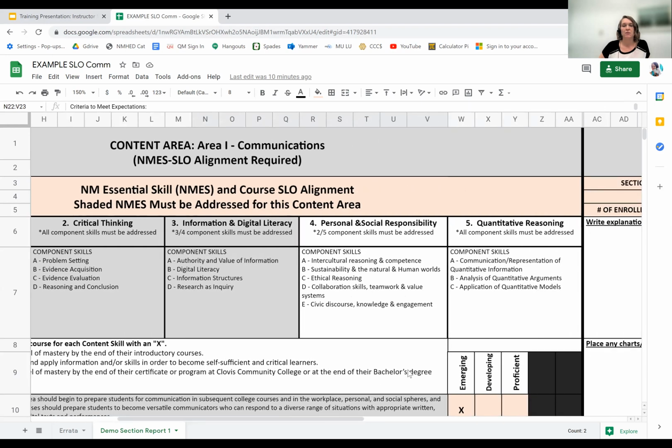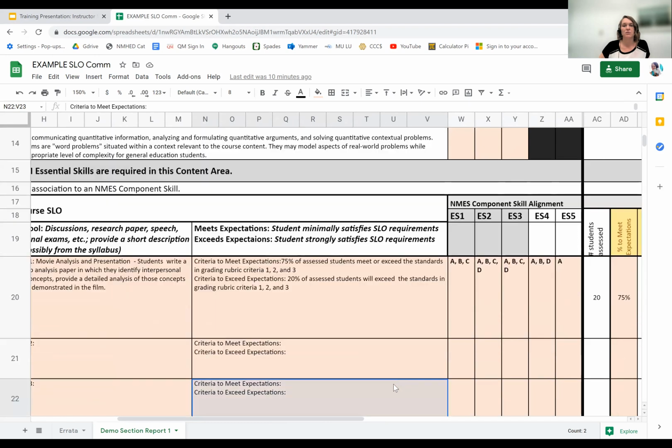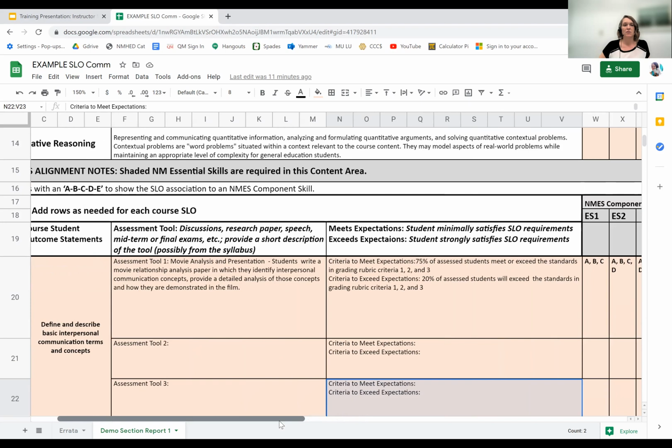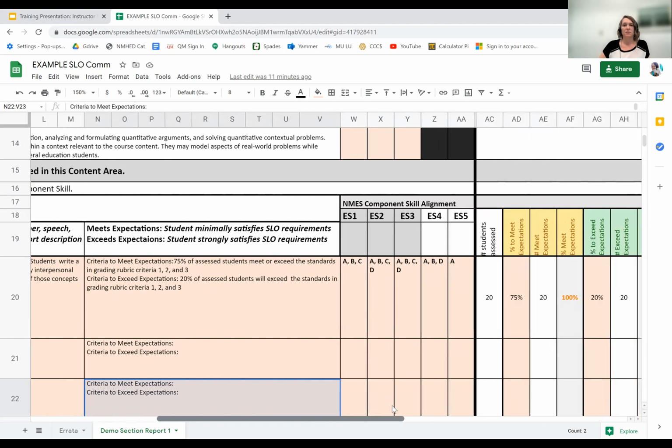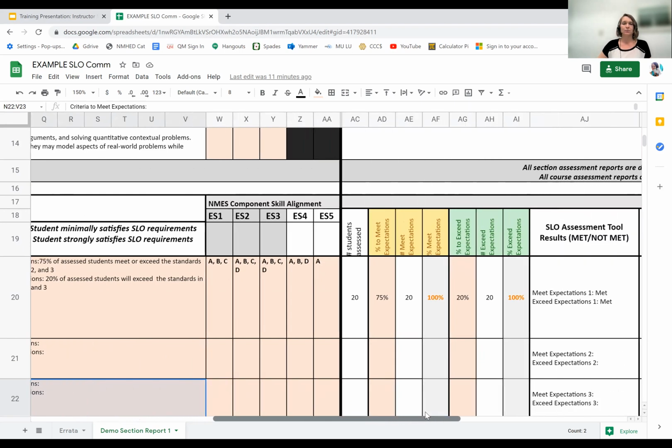If we take a look at ours for number 3 over here, essential skill 3, he hit more than the 3/4. All of them were addressed. So we're getting really specific into what exactly we are giving to our students in terms of our own SLOs and how they tie into the New Mexico essential skills and components specifics. All right, after we've got all of our information identified, what tools we're looking at, what we're assessing, we can start entering data.